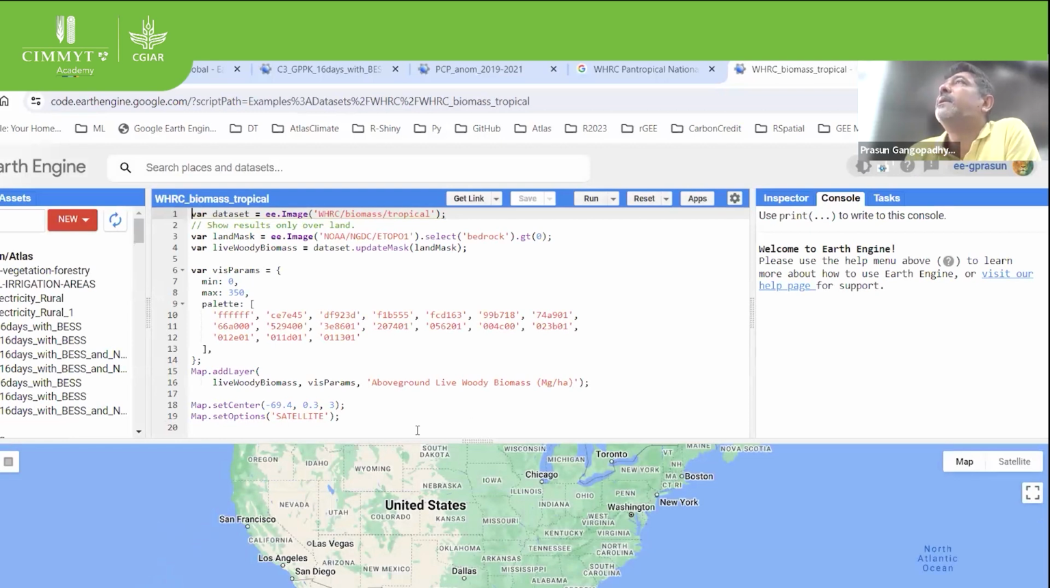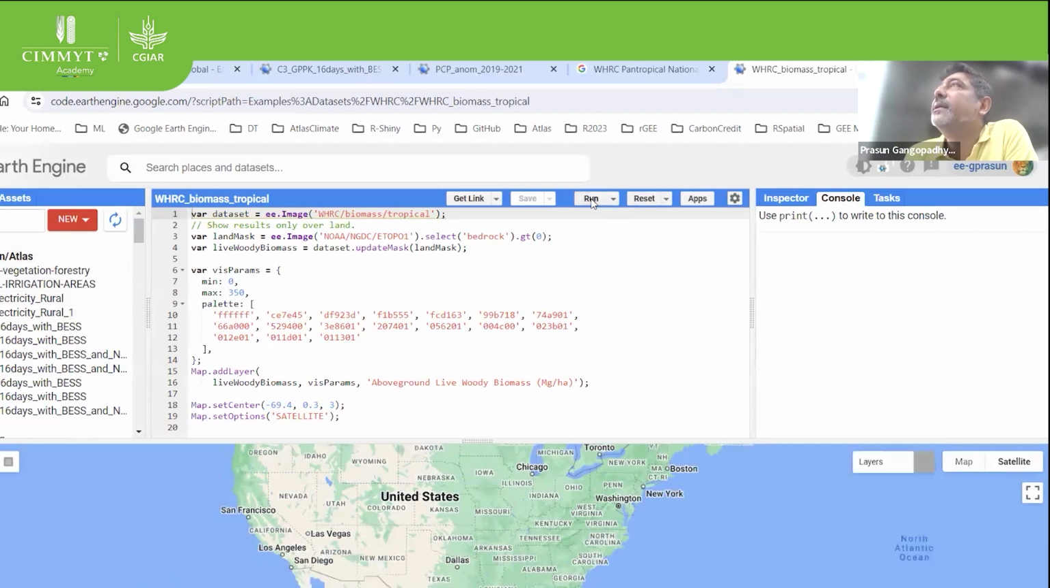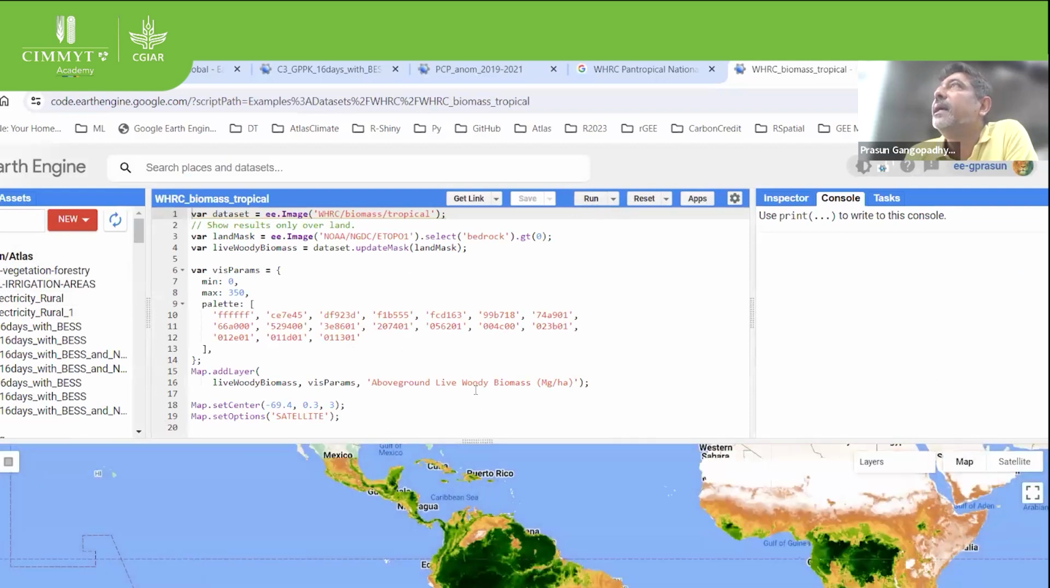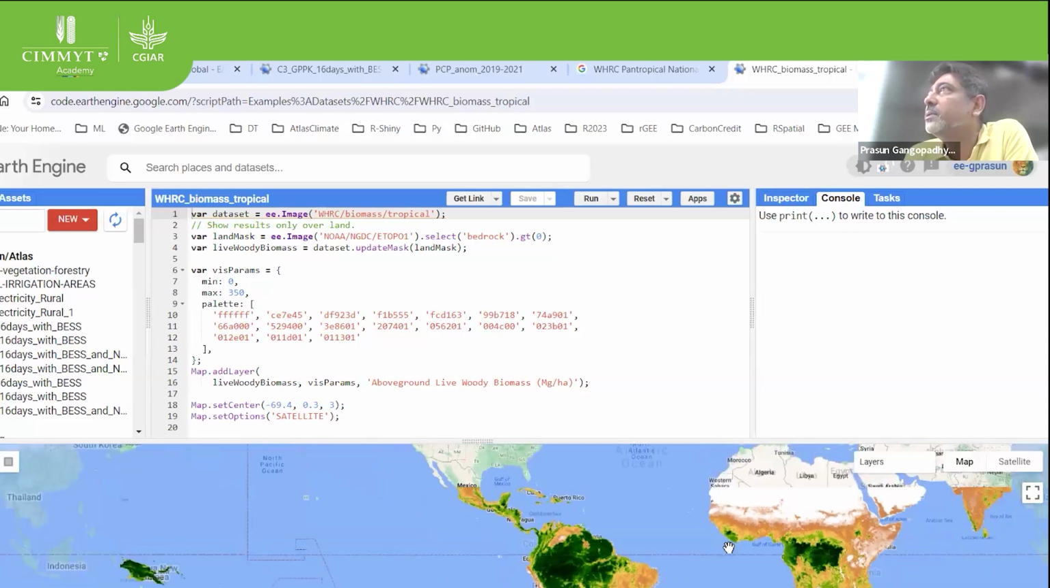So once you click on that, it would show you this editor we were talking about earlier. One is script, docs, assets, etc. And this is the main coding window. And if you click run, it's showing the biomass of the whole globe.